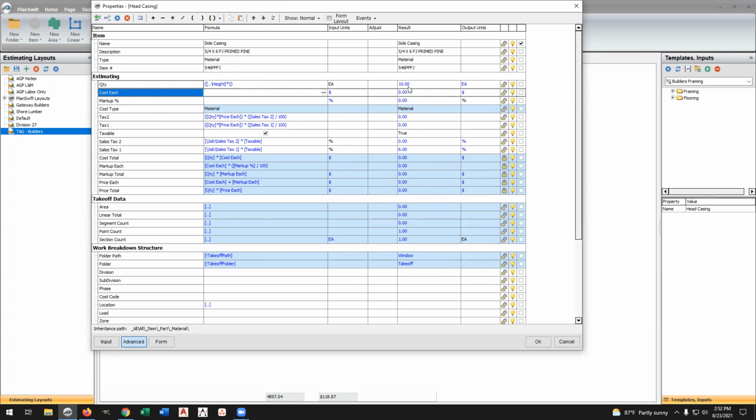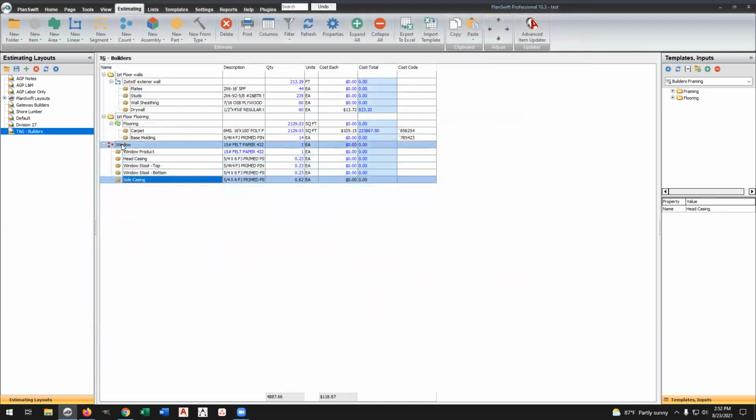So now, so far the way it is, you've got 10 feet. Remember, they're 5 feet on each side. So now all you have to do is divide it by 16, and you've got the amount of side casing that goes on each one. And it's as simple as that. So that said, with each window, you can put in your window product, your head casing, your window stool, and your side casing all in one shot.